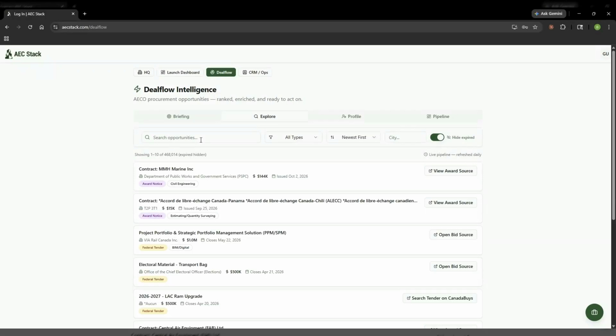And over here, we have different types of opportunities. That's the way we've sorted the deal flow portal. The award notice doesn't necessarily mean you've missed a chance to win the job. It just means you can see who's won something and they might need sub consultants.